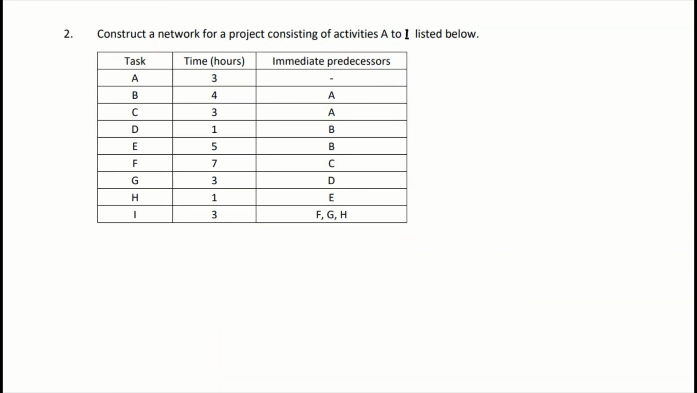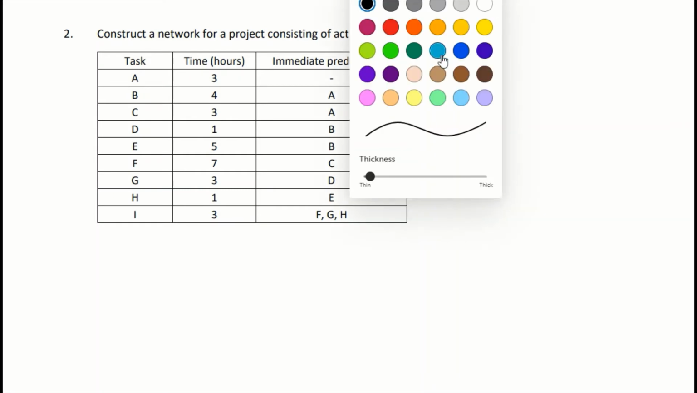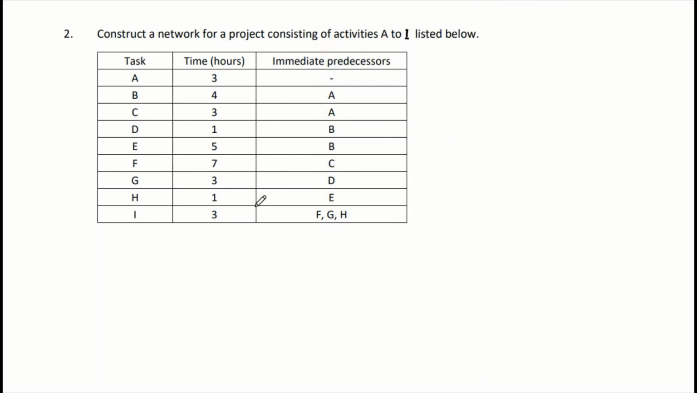Question 2. Construct a network for a project consisting of activities A to I listed below. Same thing, we need to construct our project network here. Remember, immediate predecessor means what has to be done before you commence the relative activity. So A must be done before B is carried out, A must be done before C is carried out, B has to be done before D is carried out. Same thing, we will start with the node, the vertex, which is where we start.